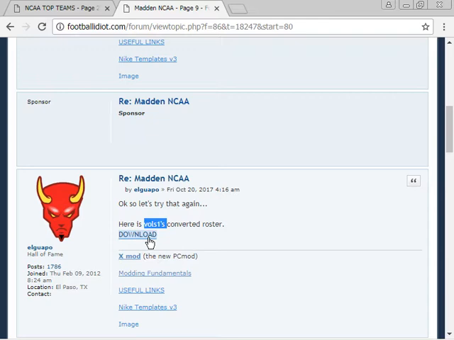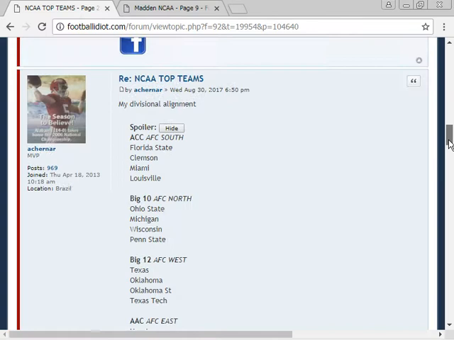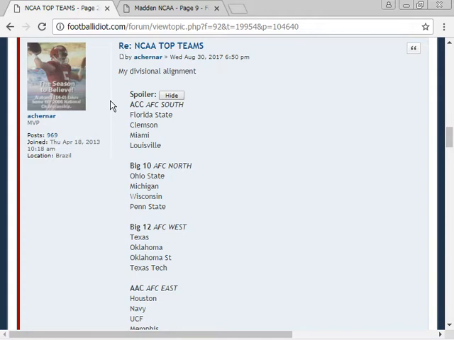And then second, you're going to have to make a list of the teams that you want to use for your franchise. And I got a nice list right here with divisions and stuff, which is going to make it a whole lot easier for me to make them. So once you make your list of where you want your teams to be listed, division wise, you go to Madden and you export your teams.